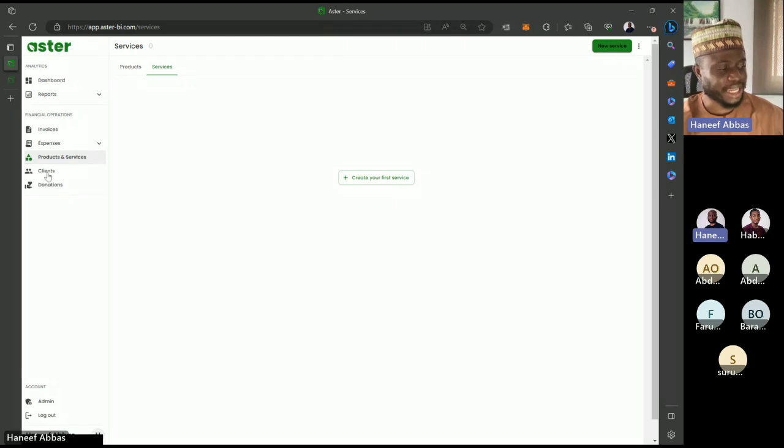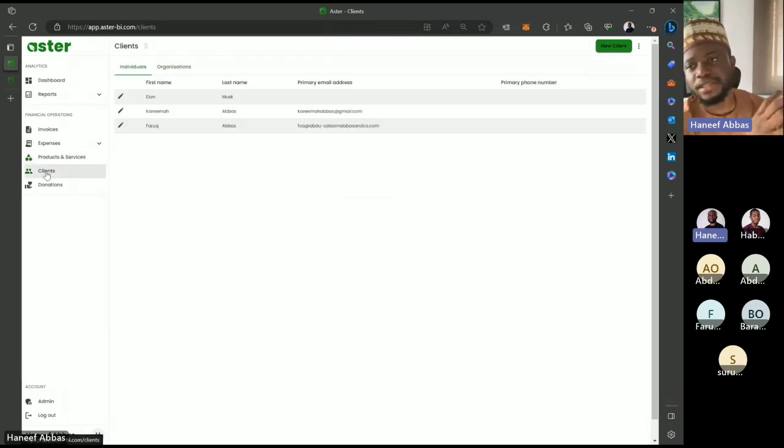And then also is the clients. Keeping a healthy list of your clients cannot be overemphasized, because at the end of the day, it's the clients that provide the revenue to the business. So coming up on the client tab, you can add all your customers.